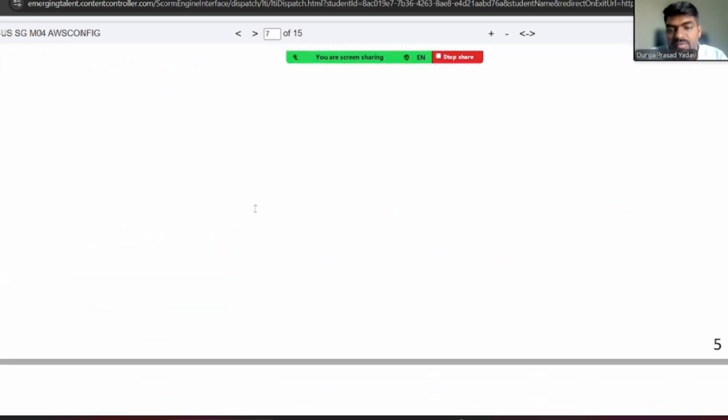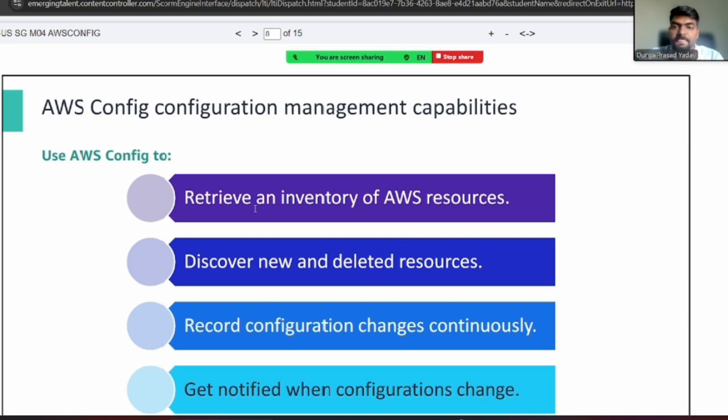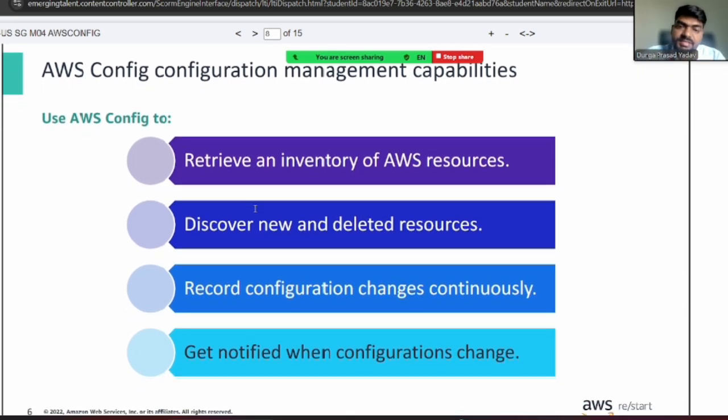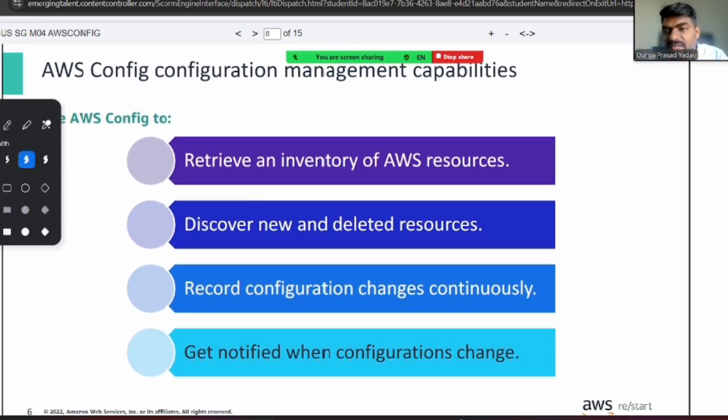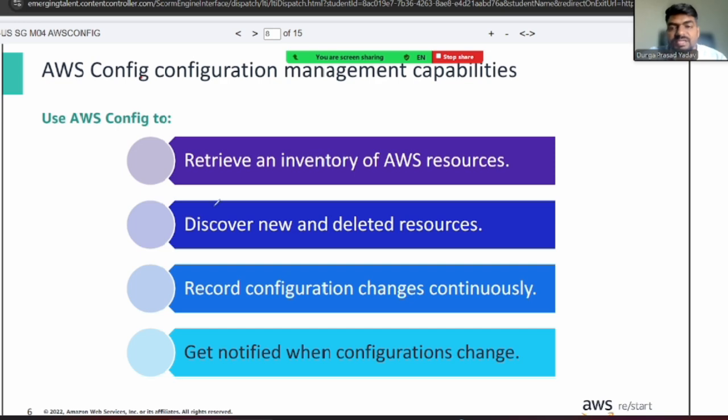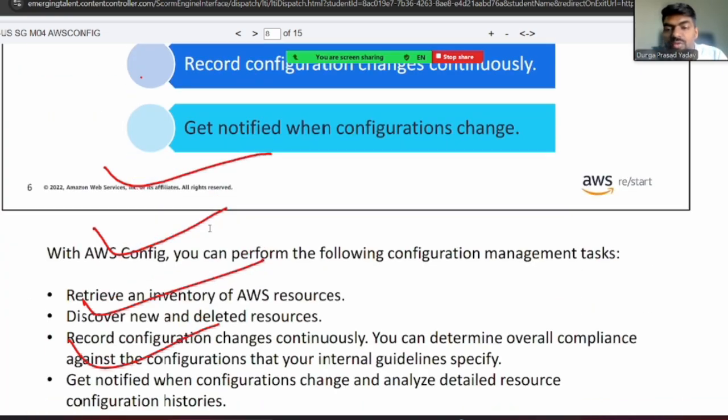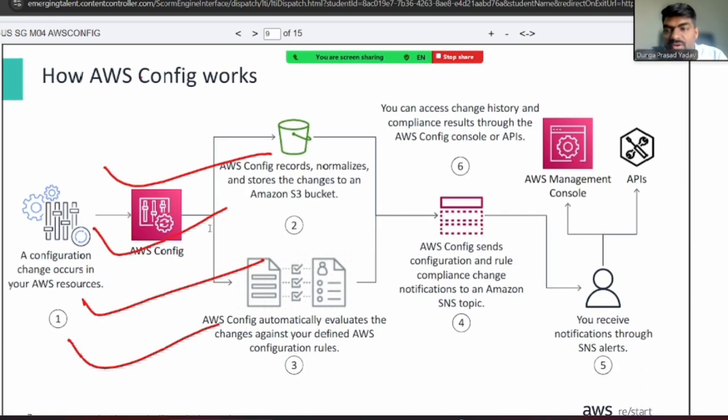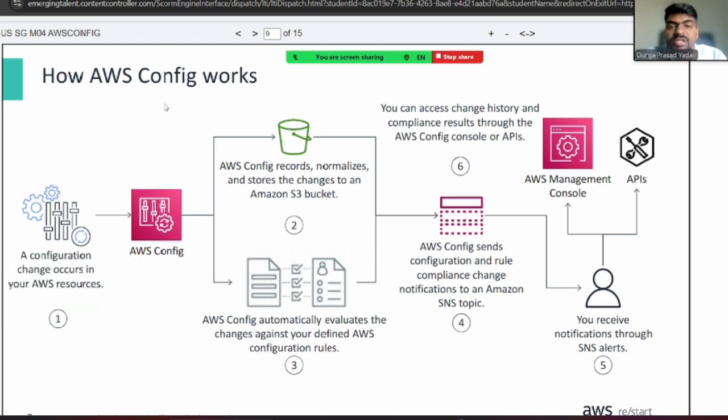Yes, sir. And we will be moving up to the capabilities. So it carries the same capabilities which we have discussed. It will retrieve an inventory. It will also discover new and deleted resources as well. You can record the configuration changes continuously. And if you want to be notified when the configurations are getting changed, you will again be using the config service.